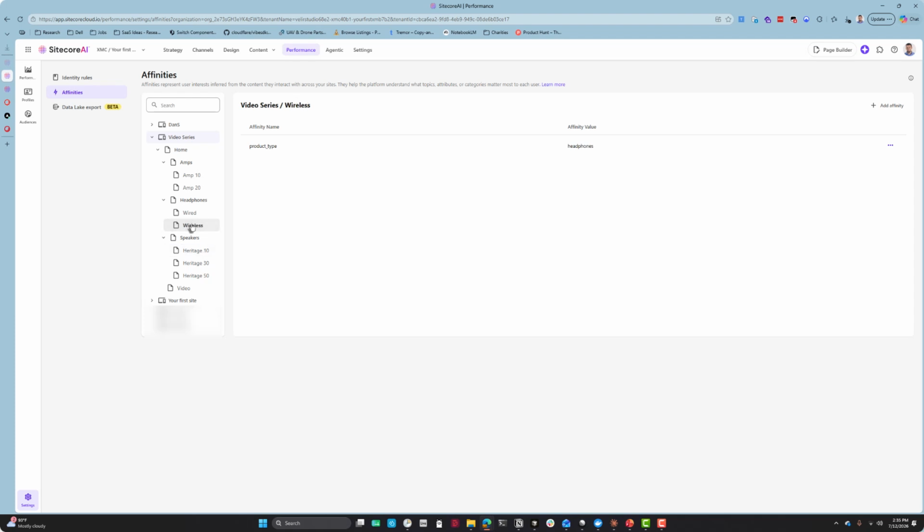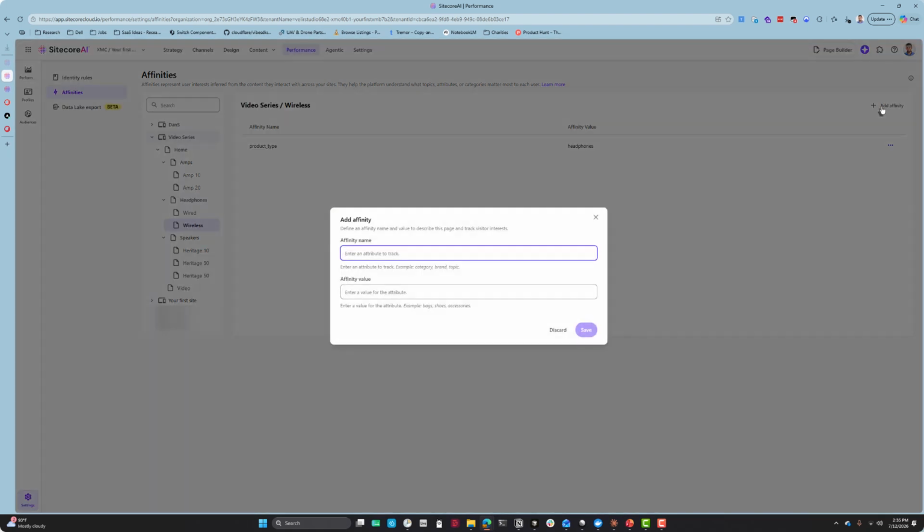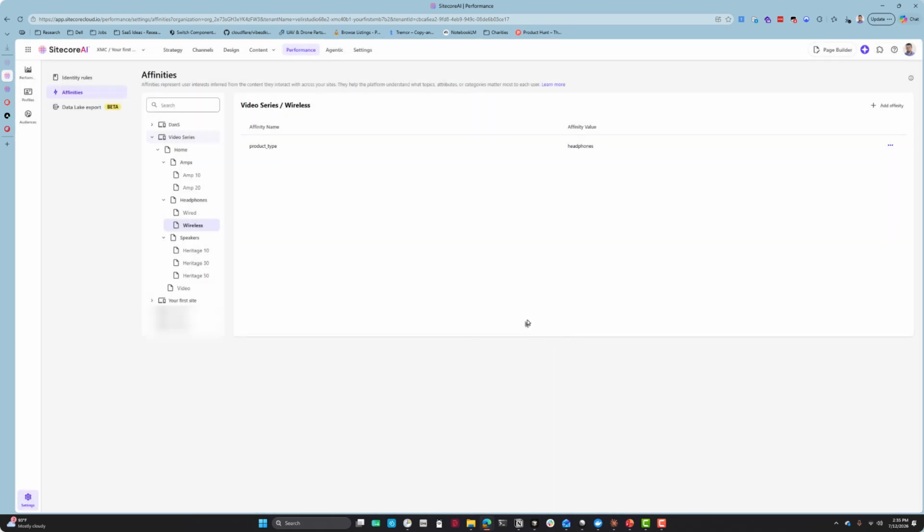If you have products under all this, you could have something like a blue version of a headphone and a red version of a headphone, and then you could add affinities to that. So you can actually add more than one affinity to any given page. You set the affinity name and you set the affinity value. That's important to note because it will come into play in a second when I configure personalization to use these affinities. So that's pretty much how you configure affinities.